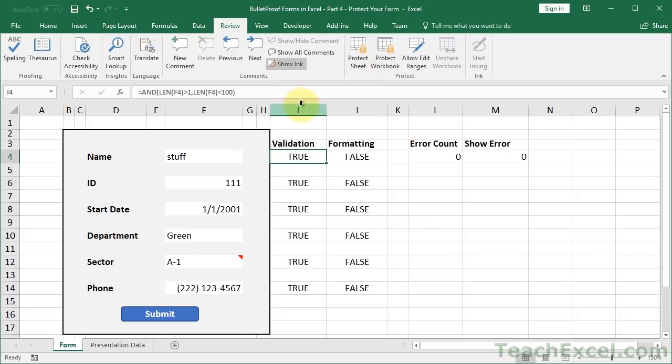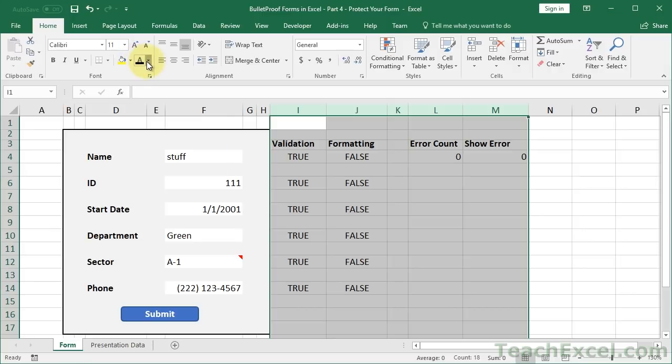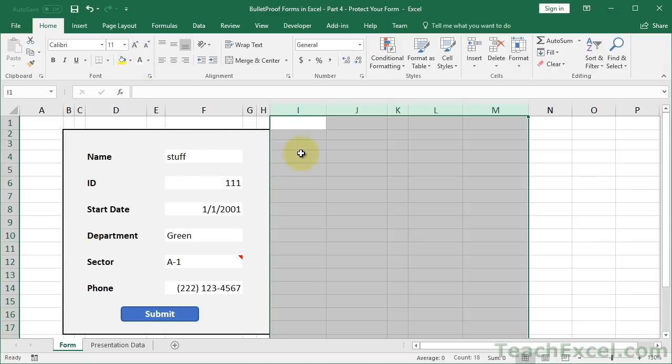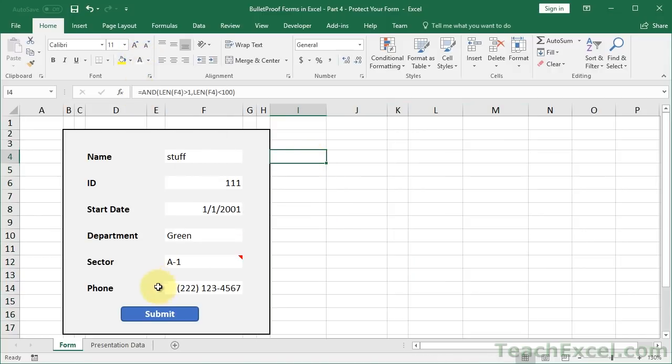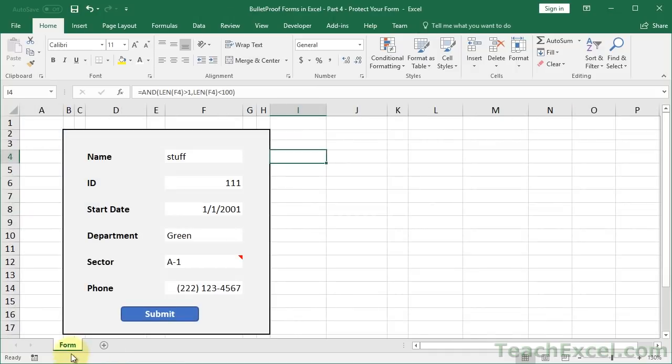So let's go ahead and rehide this stuff again. We don't need it anymore. All that's done. Home, hide, okie dokie. Now let's get rid of our presentation data tab. Just right click that guy. It's off the screen right now, but towards the bottom you'll see hide. Click that, and it's gone.